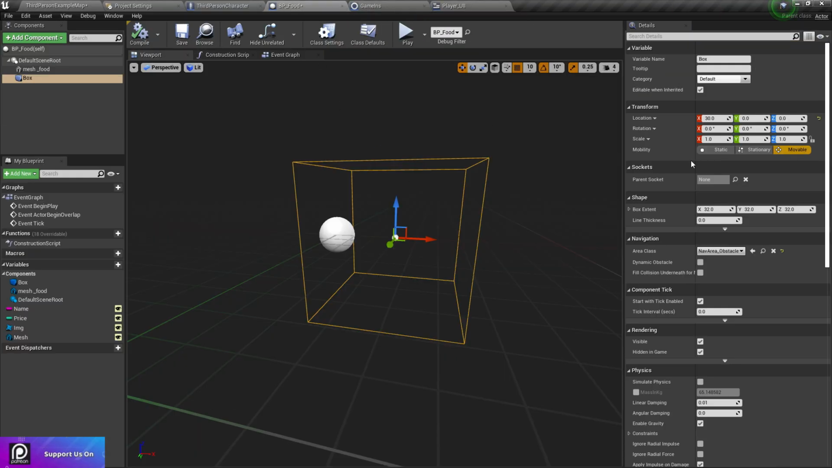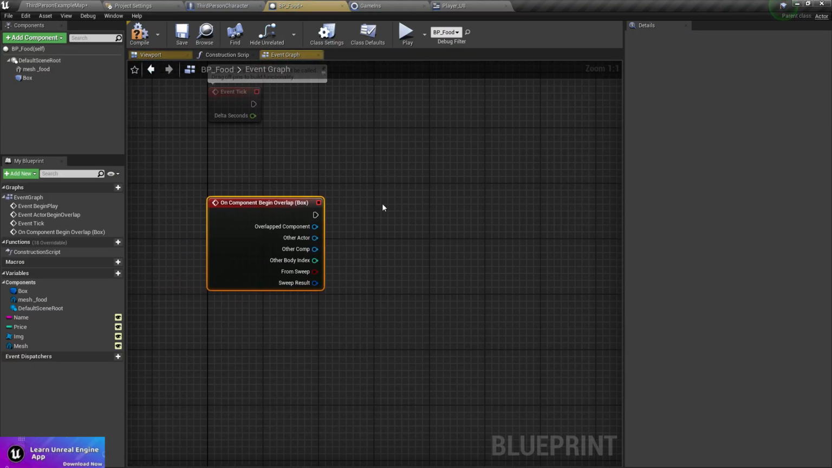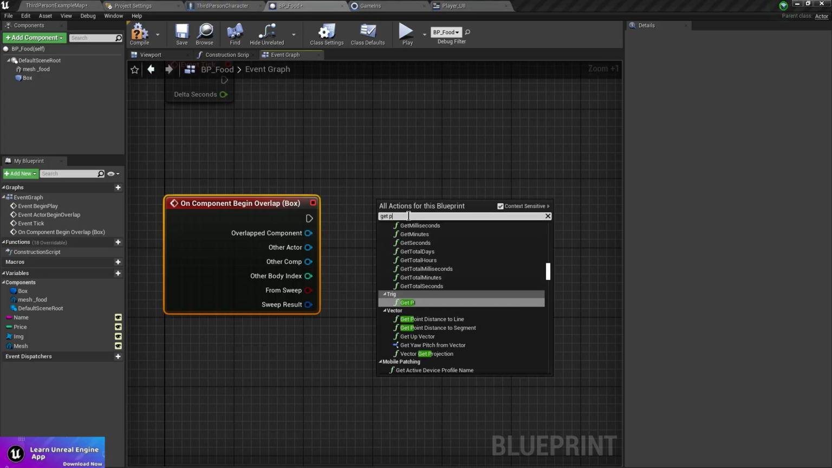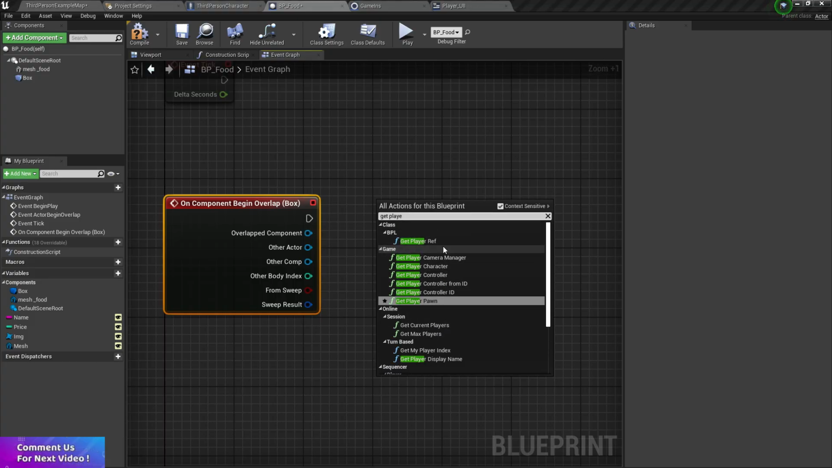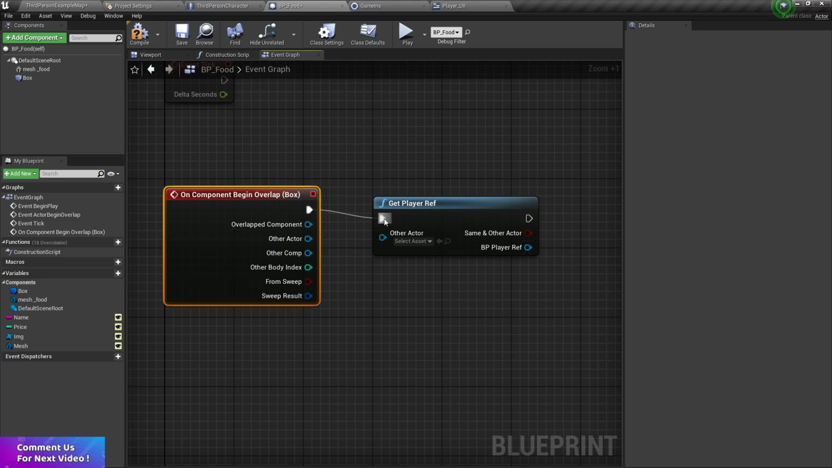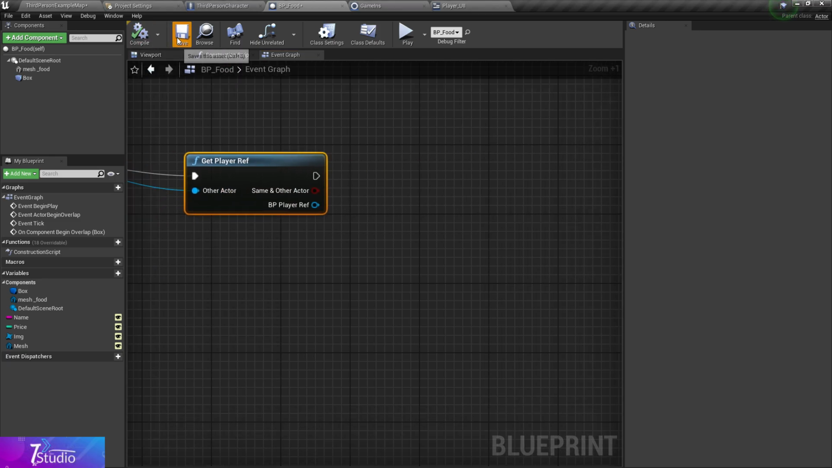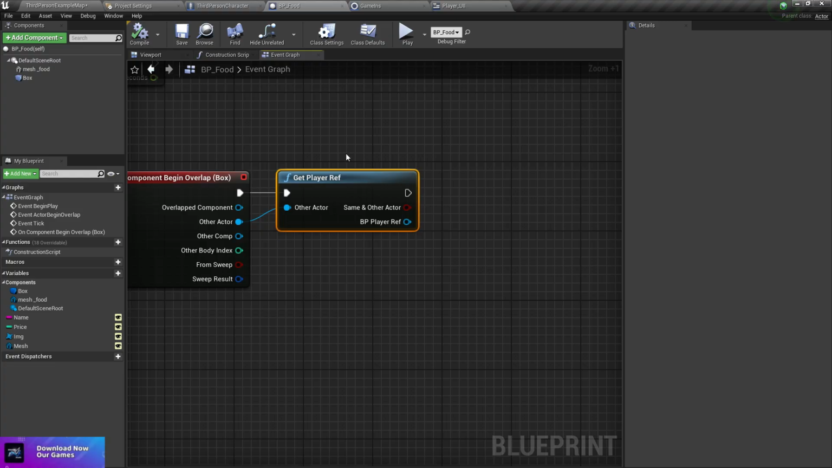Okay, now once it's overlapping, we can get our character. So get player ref, which is this one. Now it's going to work with the other actor if it's equal to the same. So whether we have a UI to get it or we just directly pick it, I try to keep it as simple as possible, like a simple go, and it's going to be snapped to our body. So let's do it.